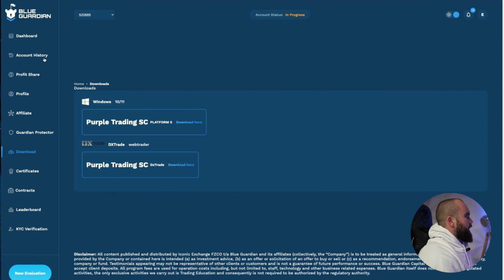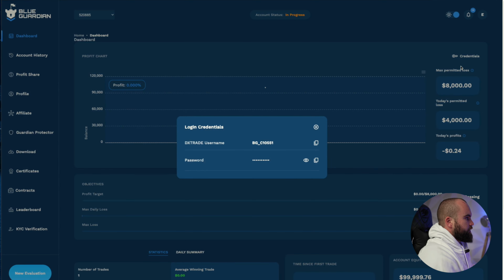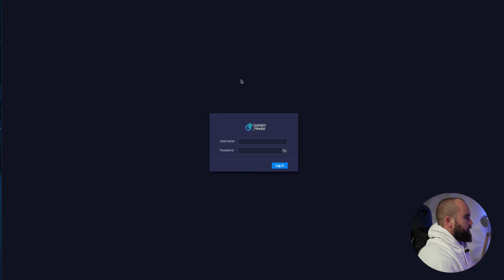And then we're going to go back to our dashboard and get our trading credentials. So we click on credentials right here, and it's going to give us our credentials. Now it's important to note that you don't want to copy here, as it's going to give you this account number, as we want the DX Trade username. So we're going to copy the DX Trade username, Control C or Command C if you're on a Mac, and then Control V to paste.